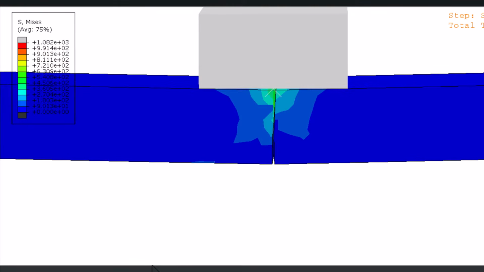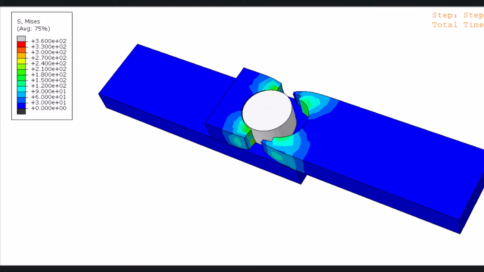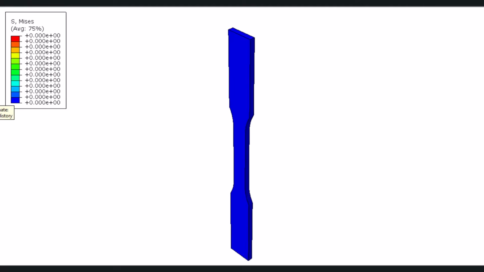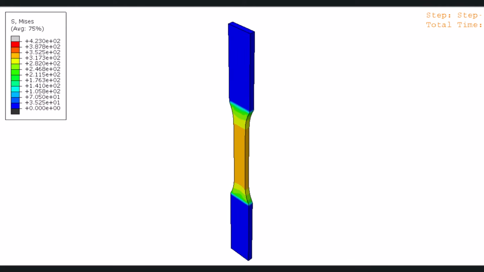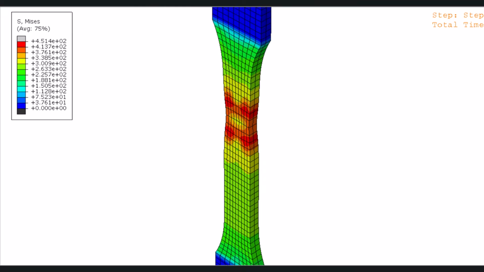If you've ever struggled to simulate fracture or failure in Abaqus or didn't even know where to begin, this is the only tutorial you'll ever need. We kick things off with a basic tensile fracture test using damage for ductile materials. No code, no subroutine, just the essentials done right.